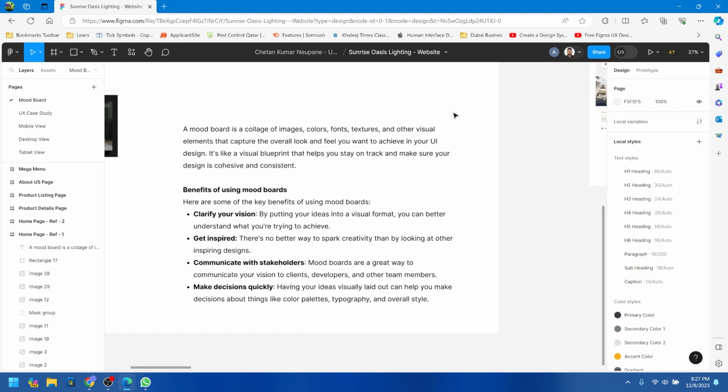In a simple way, it's your collective idea. Whatever you want to create, you collect lots of images, text, and fonts, depending on your project. So why do we need to create one? What is the benefit? Let's learn more about it.